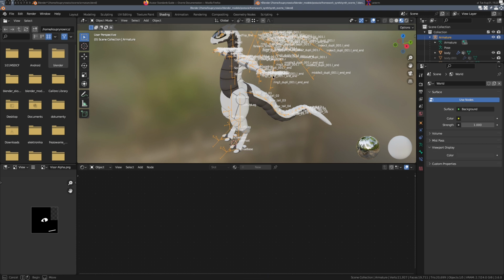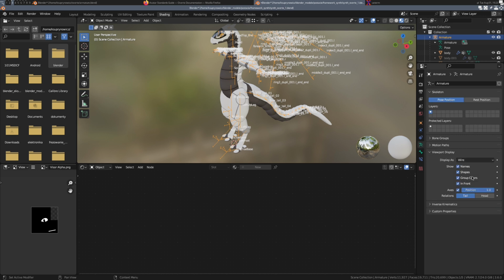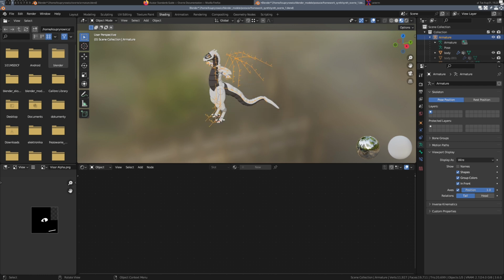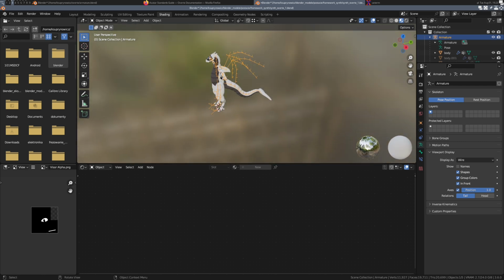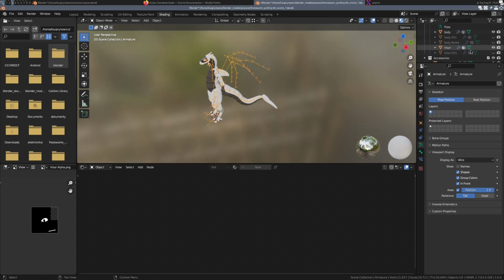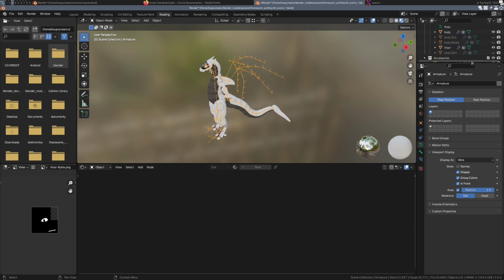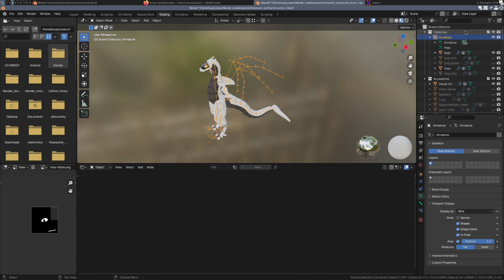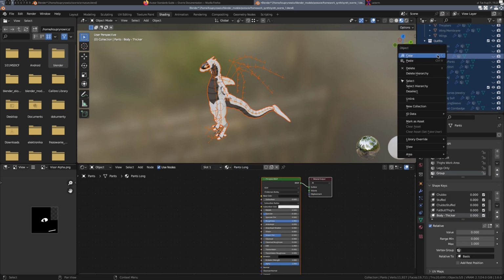So in viewport display, for the armature, I can disable names. Oh, that looks a lot more clear. And now I will have to show everything. So let's see if I can select everything in the Outliner. Yes, I can. So by pressing A, I can select every object. And now let's see if I can show them this way.